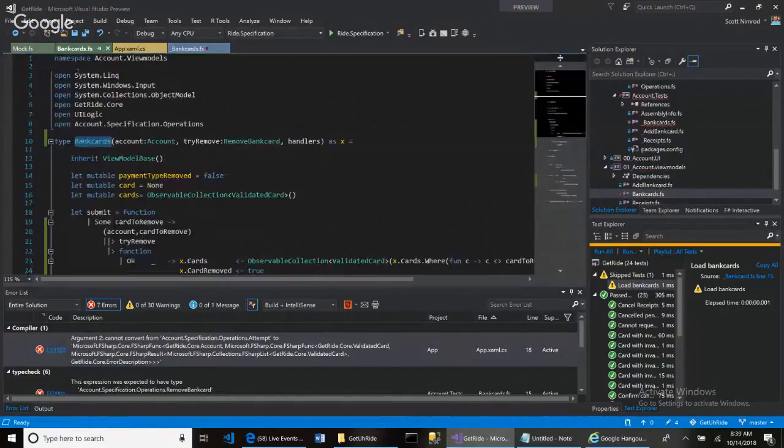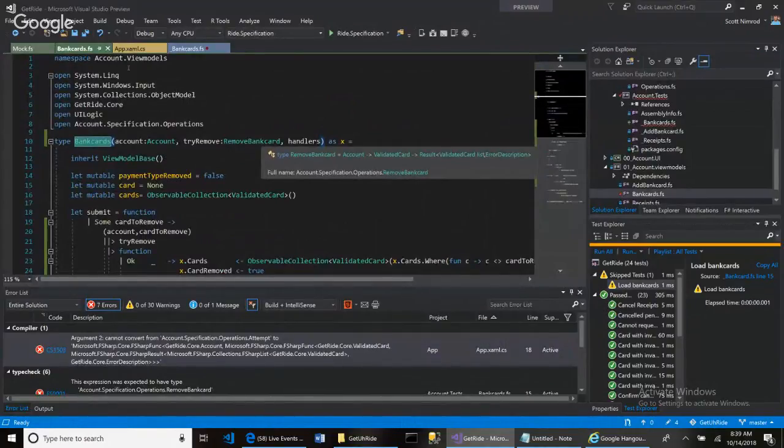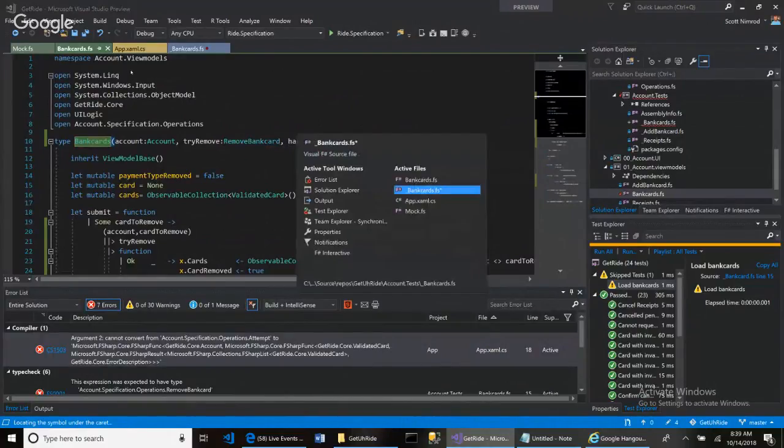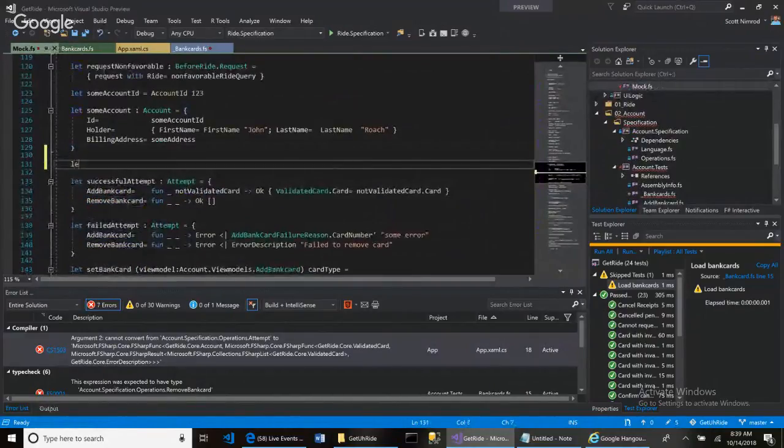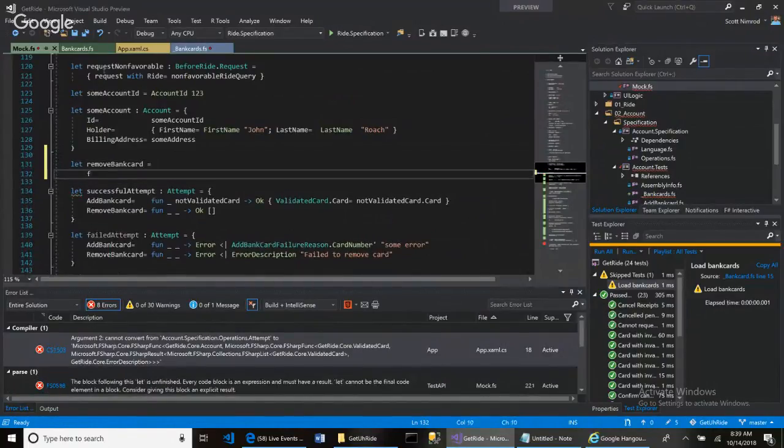Now, if we look at this bank cards and we look at remove card, that takes an account and a validated card, and it is going to yield a result like that. So I should have a mock in here. For that mock, I can say let removeBankCard, with a lowercase c, and that equals a function.